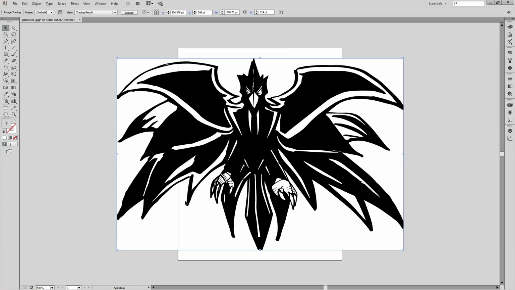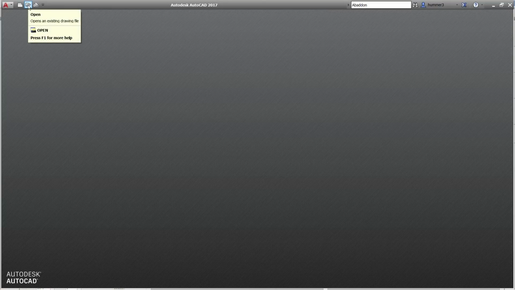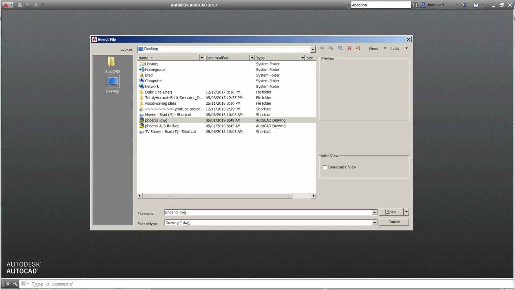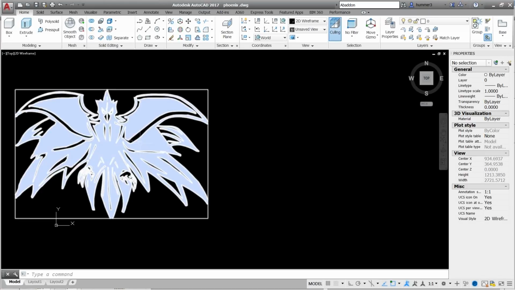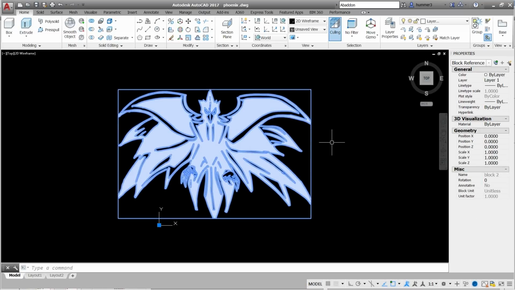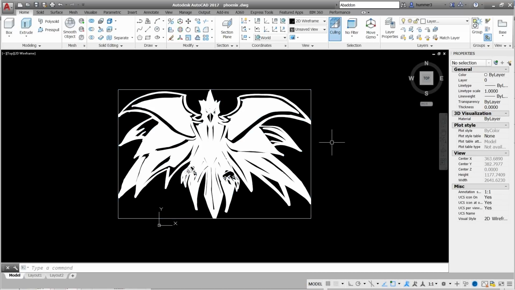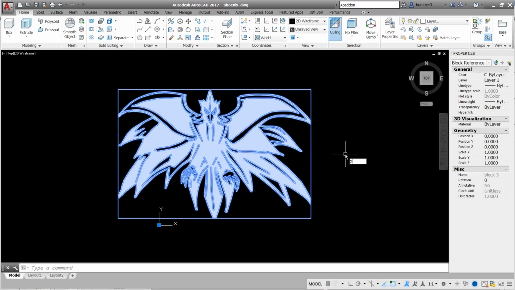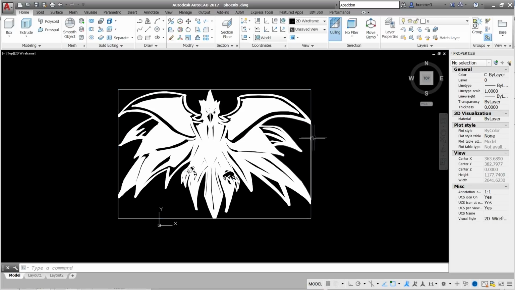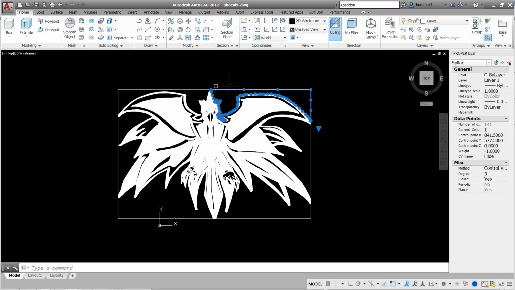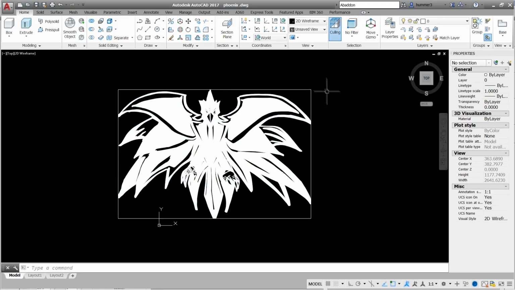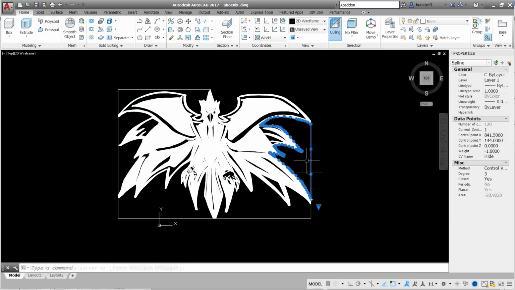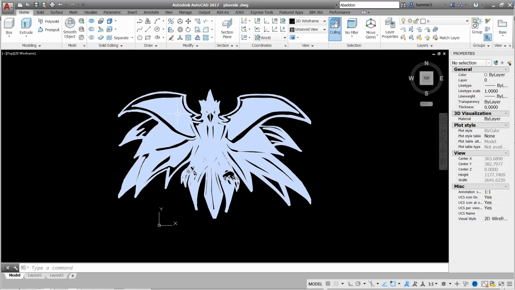So now we're going to go into AutoCAD. Okay, so here in AutoCAD, we're just going to open up that file we just created, and what it gives us is a block, so we need to explode it. So X, enter, select it again, X, enter. We had to explode it twice for whatever reason, and now you can see that there's a bunch of lines, and I'm just going to delete this border. And I want to get rid of this hatching as well.